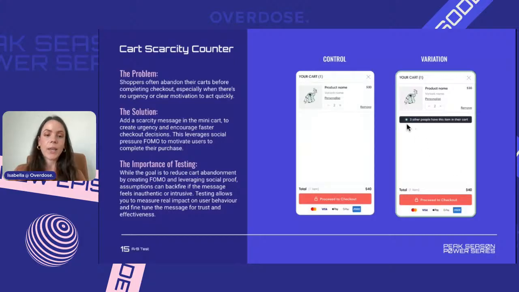In this example here, we've got a very simple message that is showing that 3 other people have this item in their cart. So if they're not going to purchase it, they could risk missing out. Alternatively, you might have another message that says products in your cart are not held and may sell out. Again, just to increase that urgency, get people to complete their purchase.